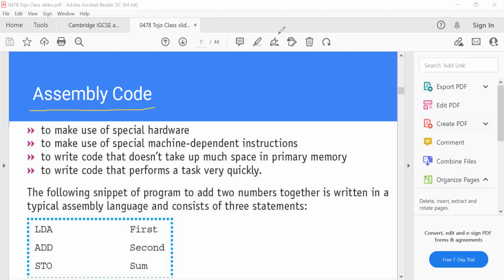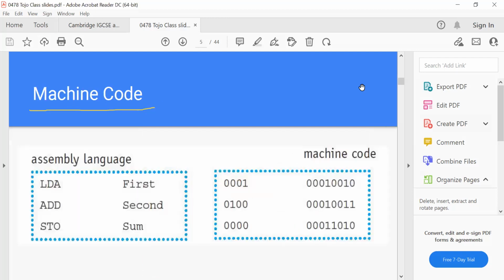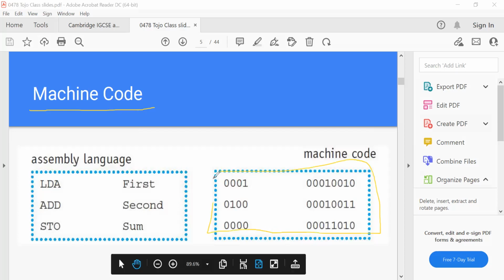You still remember how the machine code looks like? I do. This is the machine code. Yes. Okay.